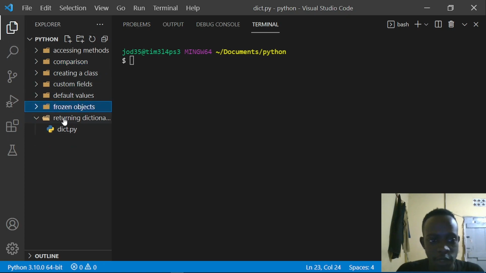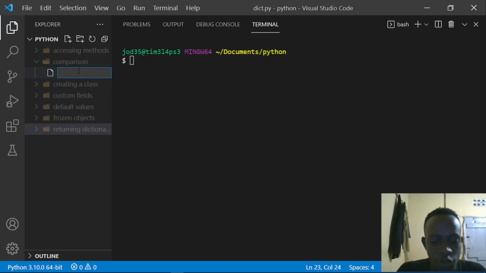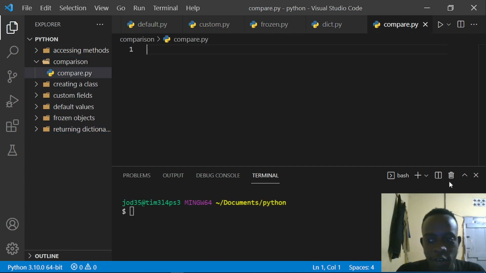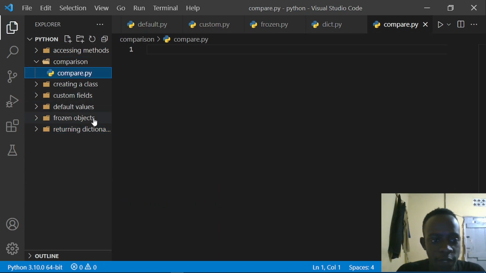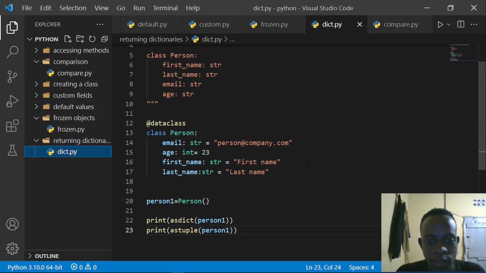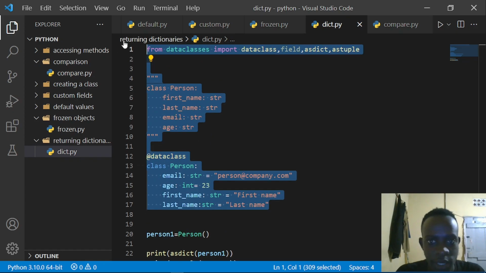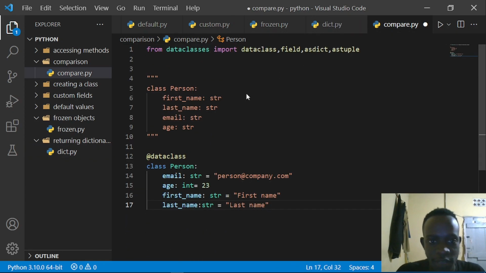So I'm just going to enter our comparison folder and create a new file. I'm just going to call this compare.py. And within our compare.py, I'm simply going to come and copy our class from here, and paste it in here. Now the first thing we're going to do is to give an argument into our dataclass decorator.